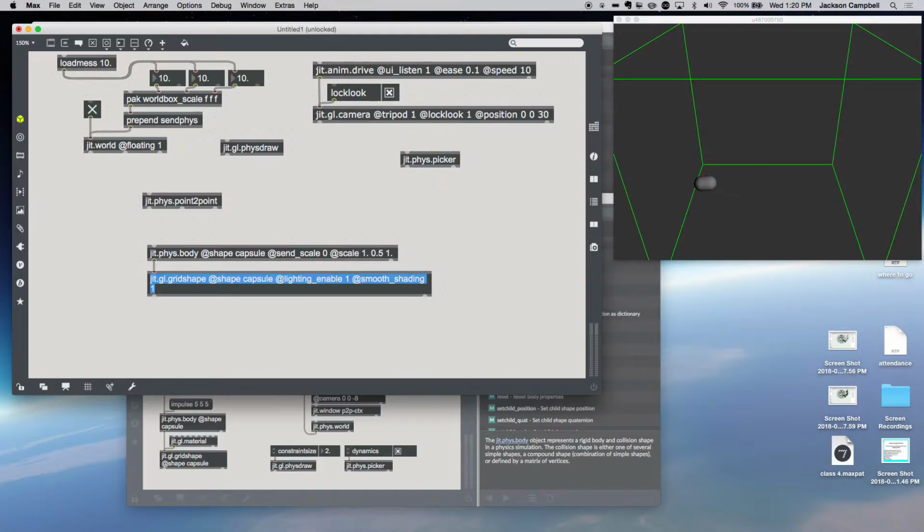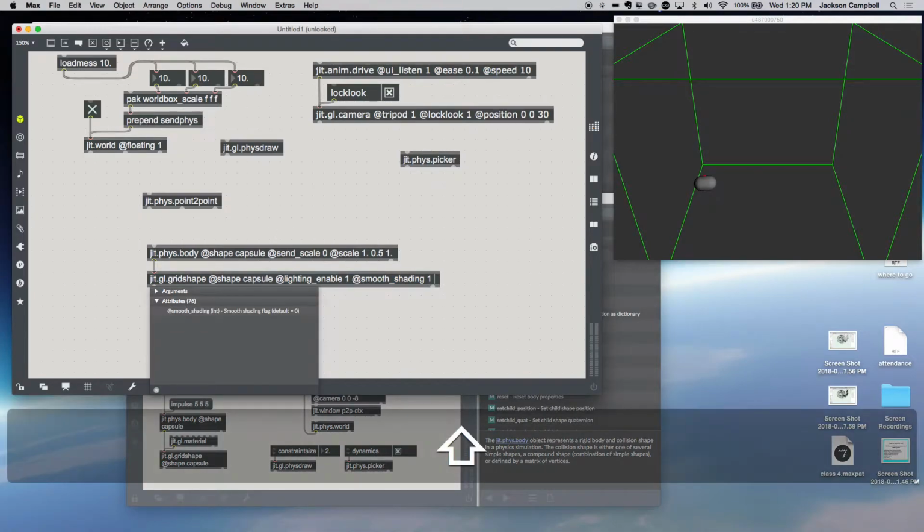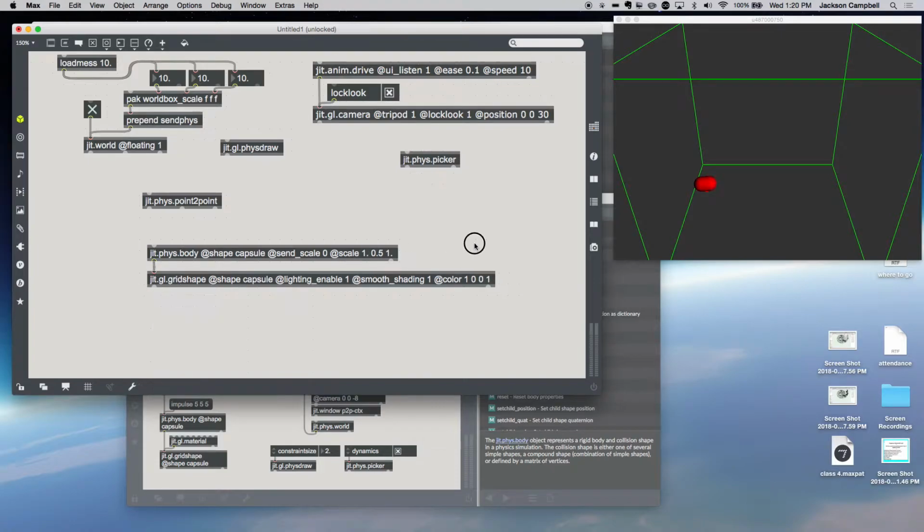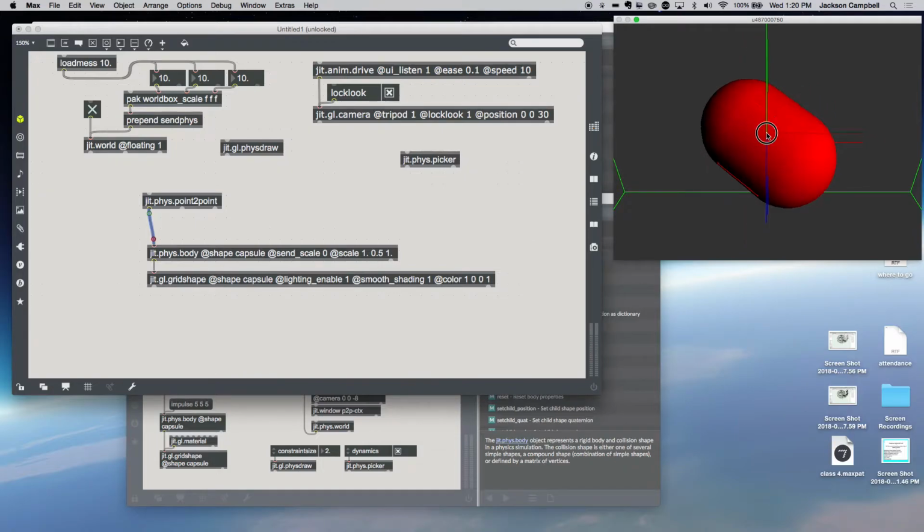First thing we can do, let's make the grid shape red at @color 1 0 0 1. There we go. We got a red punching bag. We have our point to point. Let's just attach that to the phys body, and there it goes. Right. So right now, you can see the constraint is in the middle of the phys body, so it kind of just rotates about this weird 3-dimensional ball joint. So we want to offset that down.